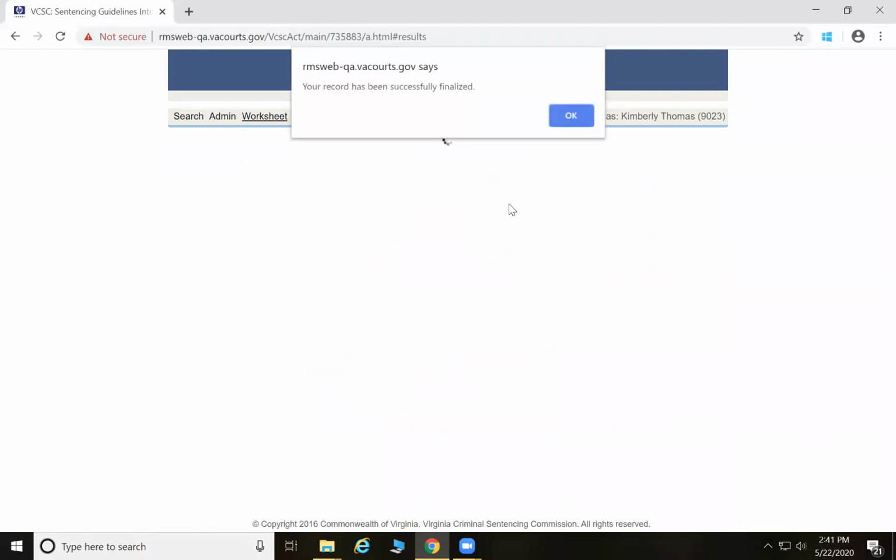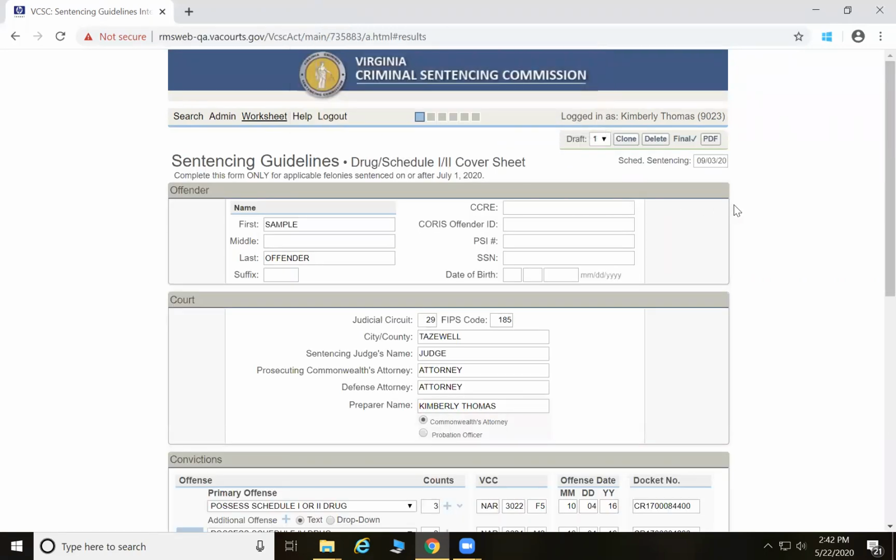Now currently we are still using paper copies. When you're clicking on Final right now, it will not electronically submit the worksheets to the court. Right now, the only purpose of the Final button is to remove the words "for review purposes only" from the worksheets. So I'm going to click OK. So right now, again, we're still using paper copies. So you still have to print out paper copies and distribute them to all interested parties.